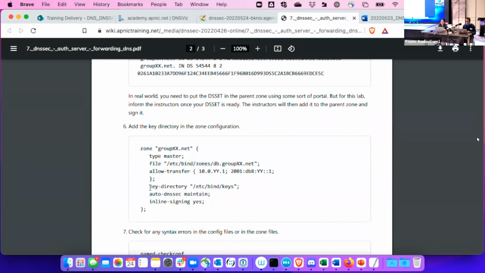As you can see, the key directories are added, and also the auto DNSSEC is set to be maintained. So you keep on checking the keys and updating them when the expiry comes. It updates that, and inline signing is actually keeping your main DNS configuration or zone file configuration as it is, and supplies the records from the signed file.